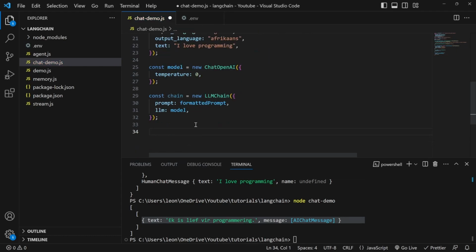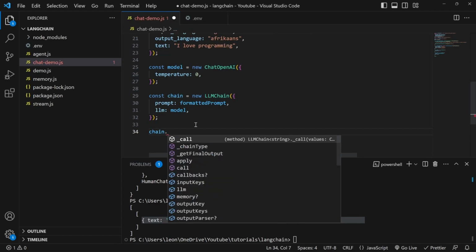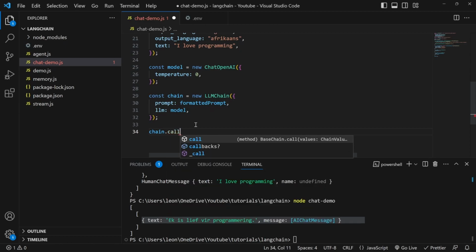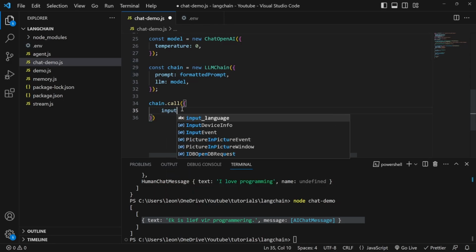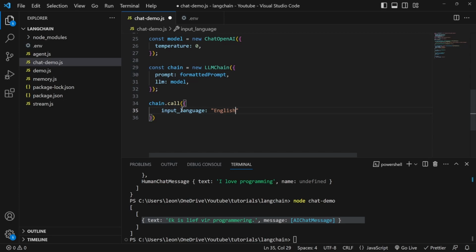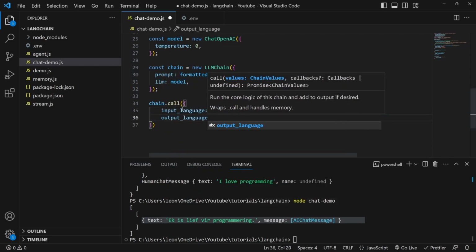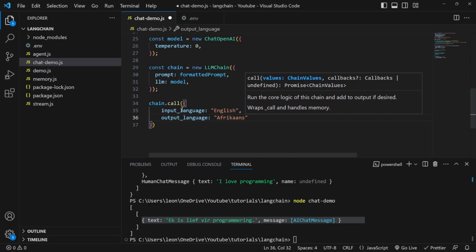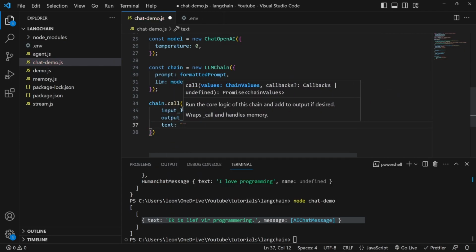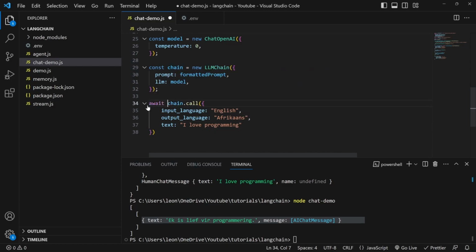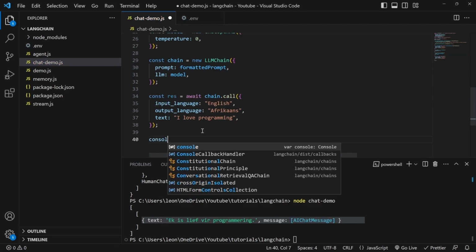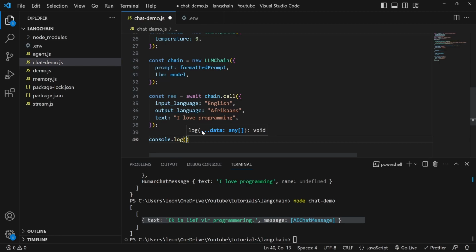And now, instead of calling the model directly, we can call our chain. On the chain, there's a function called call, and we can now pass in the variable values into this object. So we need to pass it an input language like English. We'll give it the output language as well, which was Afrikaans, and we need to specify the text, which is I love programming. This call function returns a promise, which we need to await, and let's assign this to a variable called response. We should now be able to console log this response. So I'll call console log response, and let's run this in the terminal.